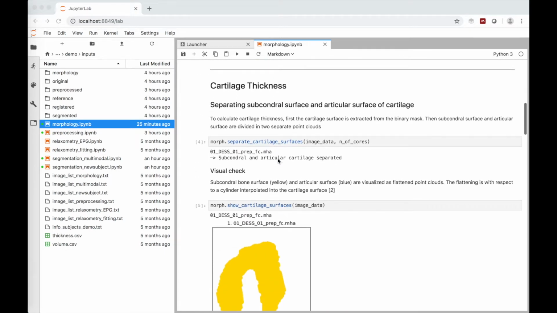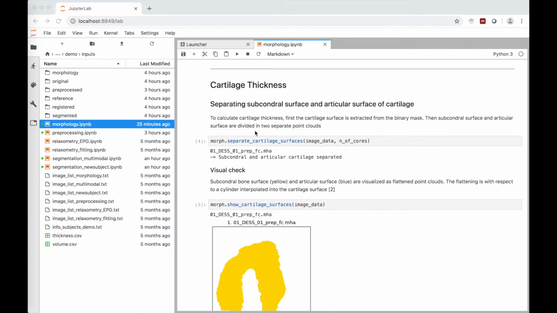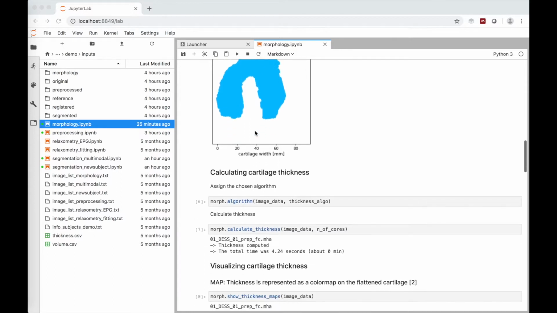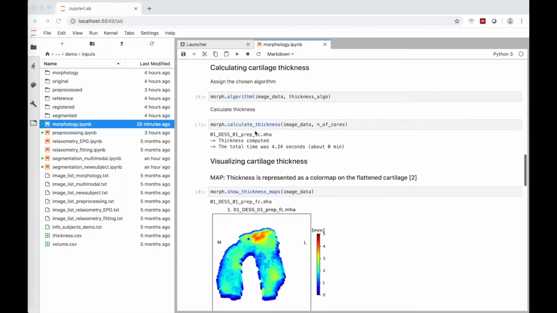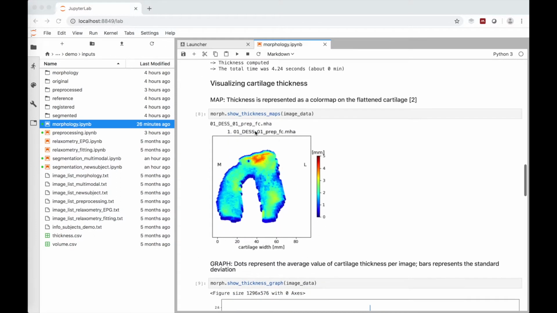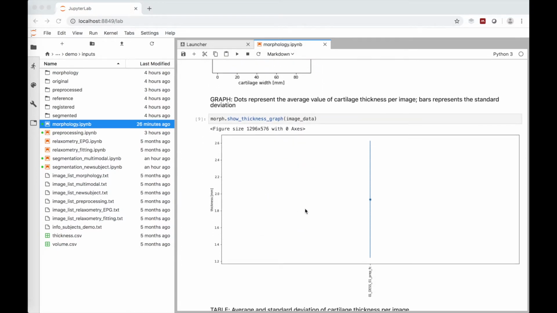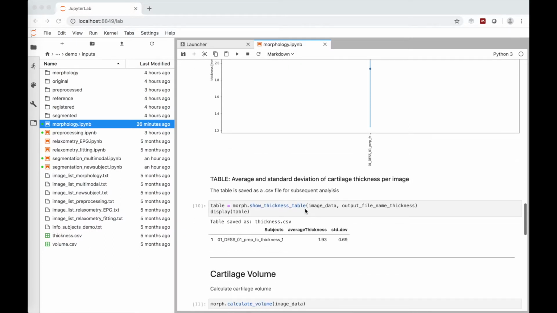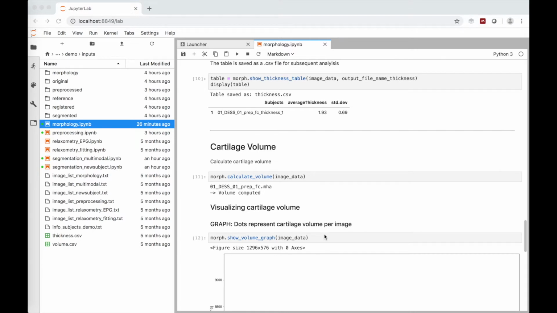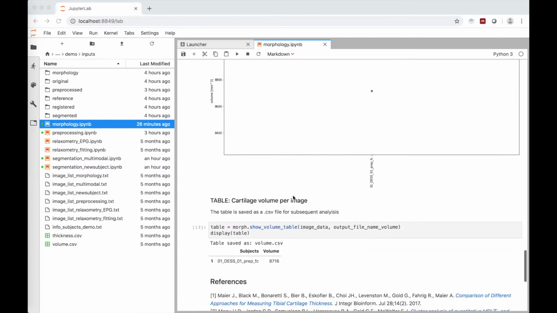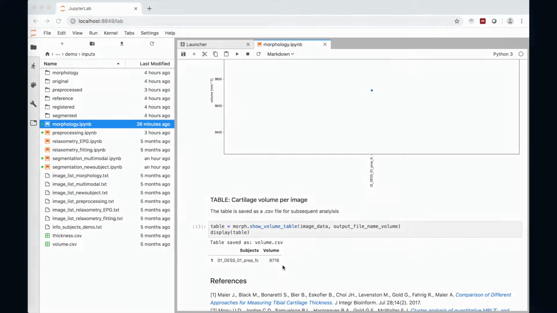To calculate cartilage thickness, we separated the subchondral surface and articular surface of cartilage, as you can see here in yellow and blue. Then we calculate cartilage thickness. We visualize cartilage thickness as a thickness map, as a graph with average and standard deviation, and as a table with the actual values. Similarly, after calculating volume, we visualize it as a graph and the actual value in a table.